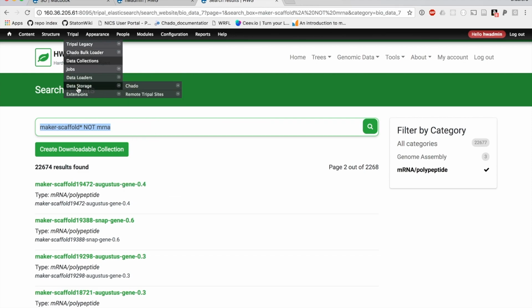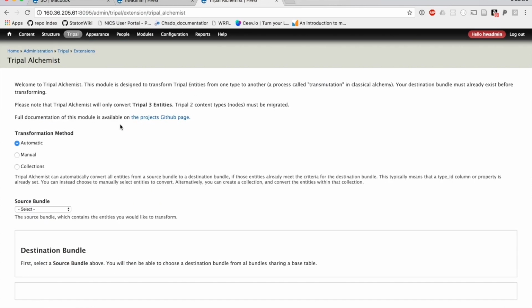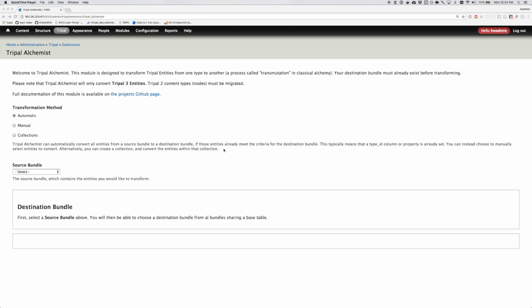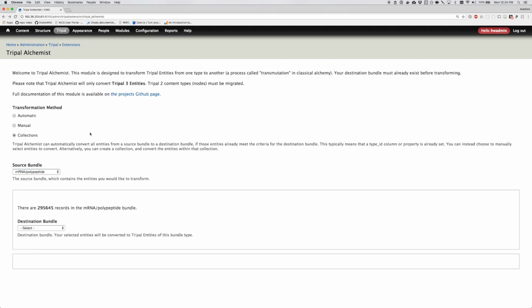Alright, so you're going to go to the menu, click Tripal, Extensions, and Tripal Alchemist. And that'll open up the form. Alchemist can handle a few different types of transformations. Today I'm just going to show you the collection transformation method because that's what we created earlier. This will convert all the entities in the collection that are of the source bundle type we select, to whatever destination bundle type we select.